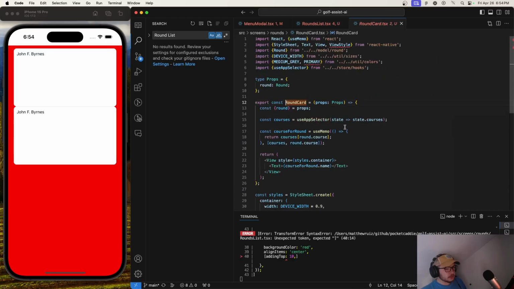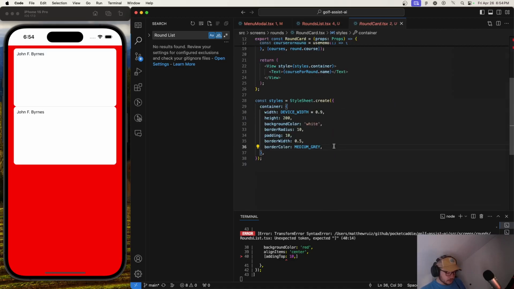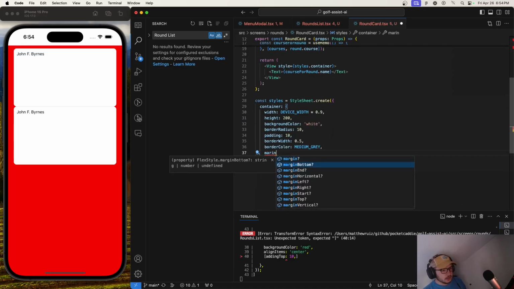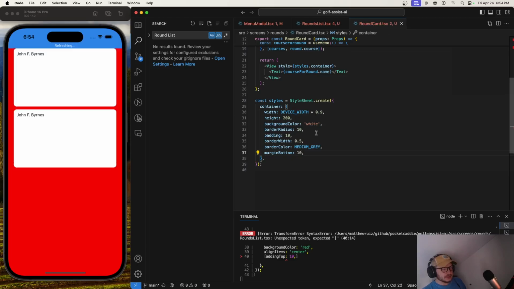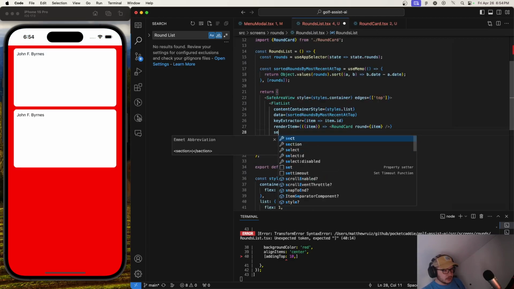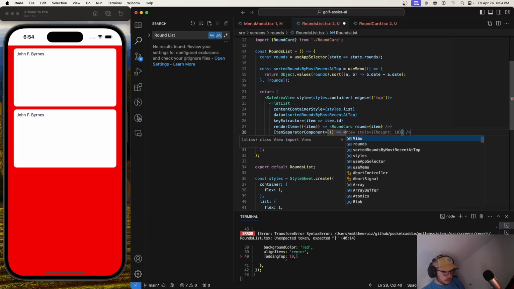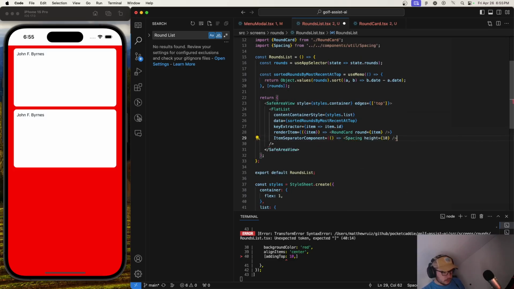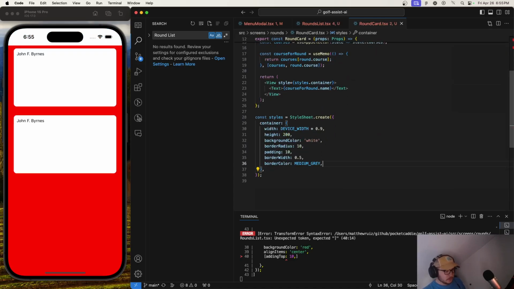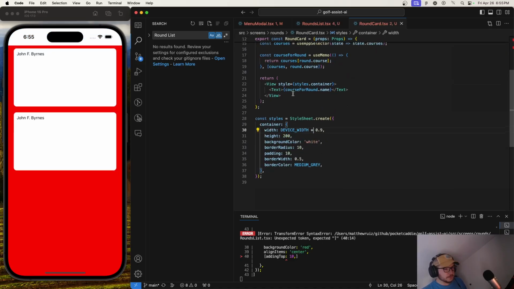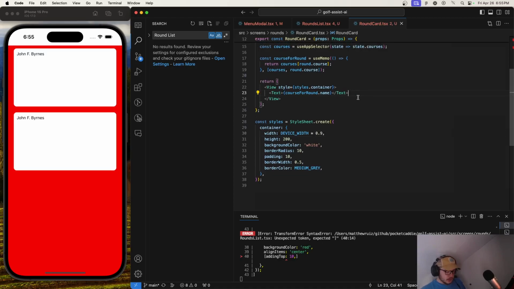Round card. What we're going to do, I don't like putting margins on the bottom, but for this we will, at least until I go back to here. Is there maybe a separator component? Maybe that's good to know. Very cool. All right, so we got Byrnes, the name, what we need. So I guess let's see how Grint does it.